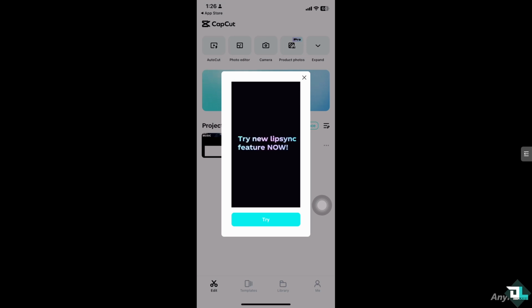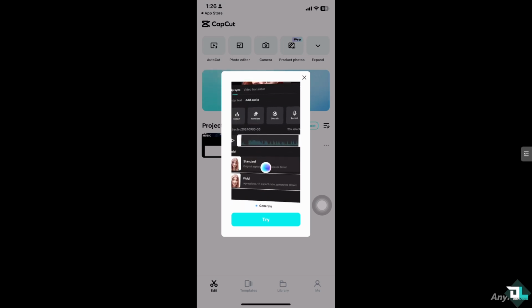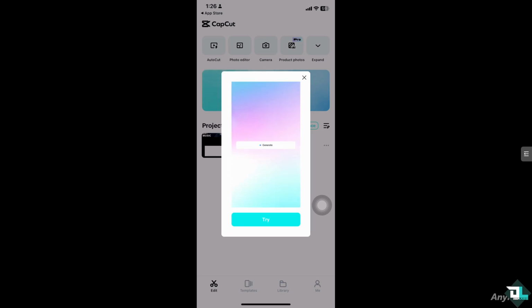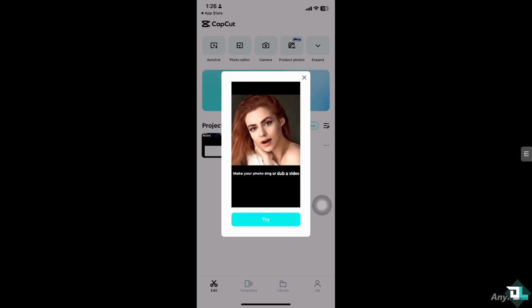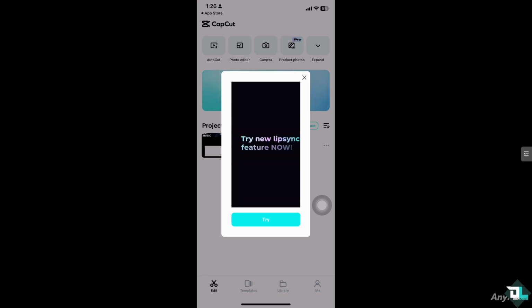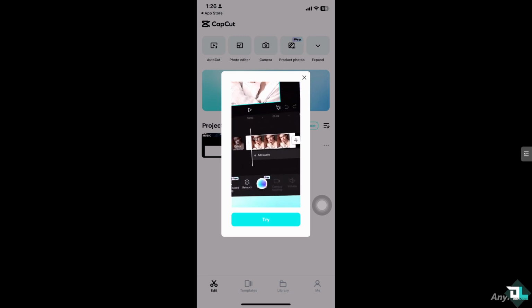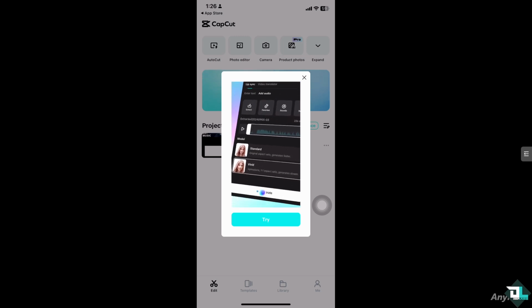Basically, using AI voices to provide narration for your video without needing to record your own voice is helpful for tutorials, product reviews, or even storytelling. Now, let me tell you that CapCut offers various languages and accents for the AI voices, allowing you to cater to global audiences and make your videos more accessible.